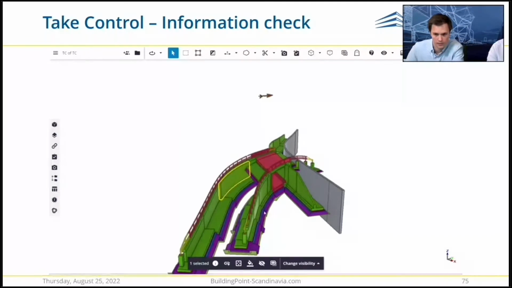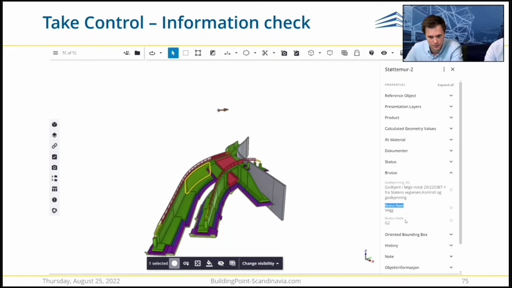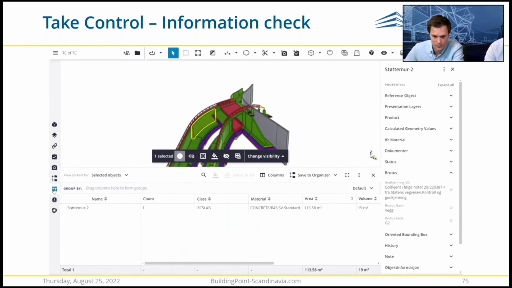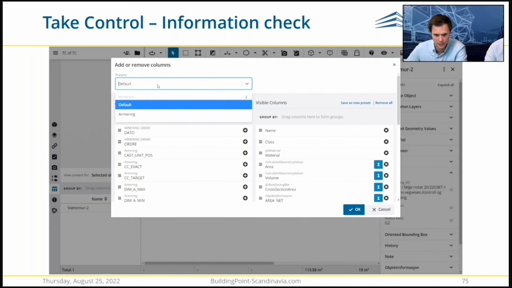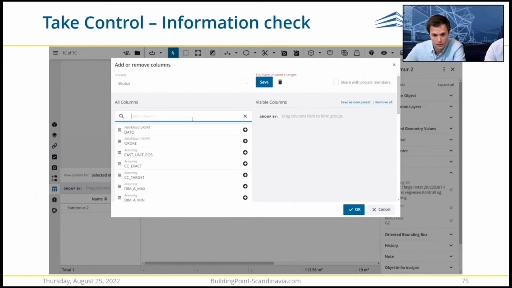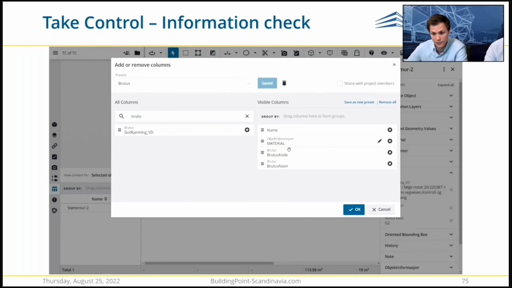Another use example is doing an information check. Since the table allows us to sort and create custom column setups, we can do quick information checks. Let's say, for example, that any concrete object should have certain types of information put on it, these Brutus code and Brutus name. So I will create a column setup allowing me to populate the data table with those properties that I want to check. Because then I can group and see if any objects in the entire model are missing these properties when they should have them.